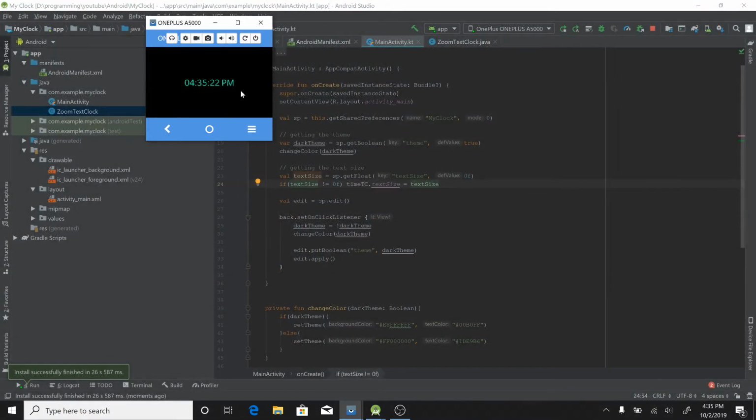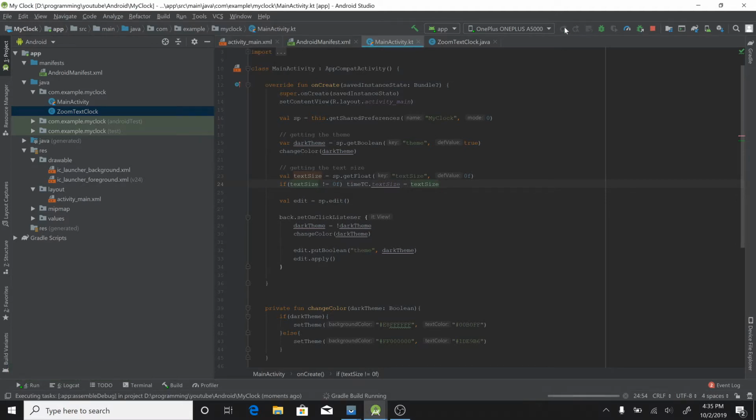We're going to zoom in, and now I'm going to restart the app. Let's hope that it stays the same size, since I guess the data must have been stored. And let's see whatever it's going to be.